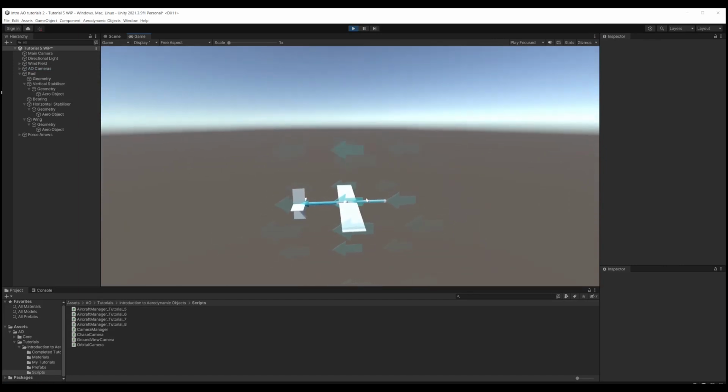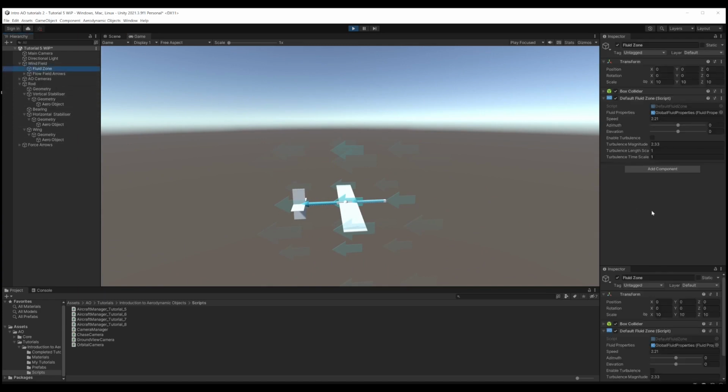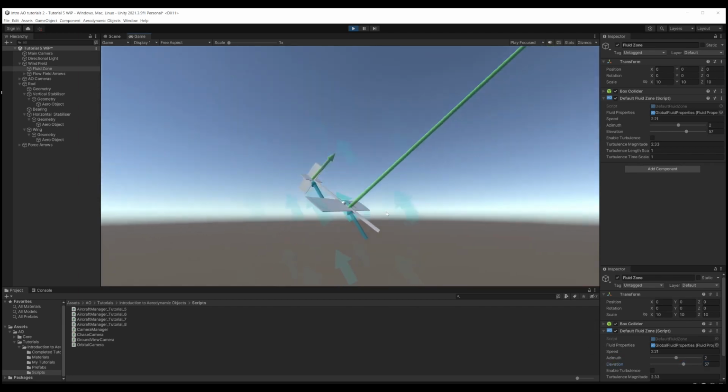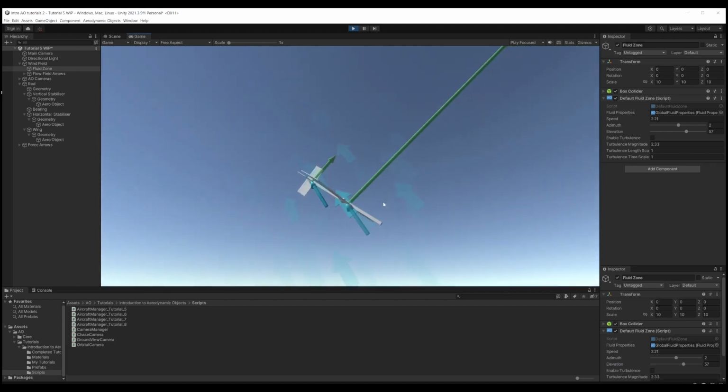Okay, so it's static in the wind. Let's get the wind up and change the elevation of the wind. And it kind of works. It's a bit sluggish, but it kind of points into the wind. It does something slightly funny. It doesn't quite point exactly into the wind.